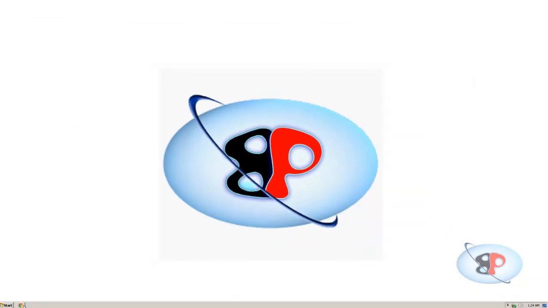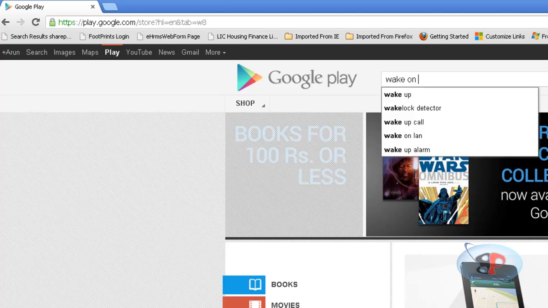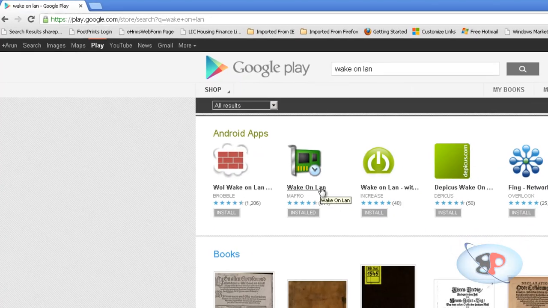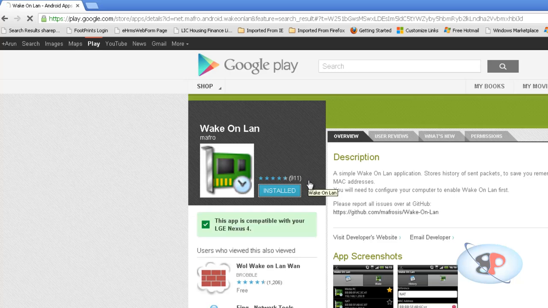Step 2. Install this app called Wake On LAN on your Android phone. In order to do that, go to Google Play and search for Wake On LAN. Here it is. Alright, so I have already installed this app and that's why it shows installed.